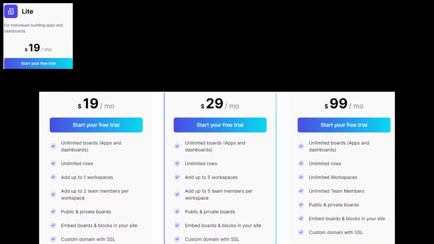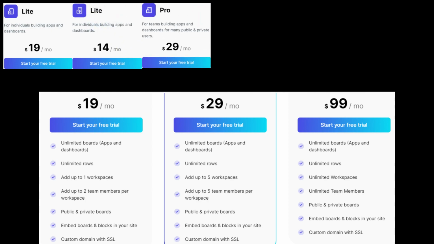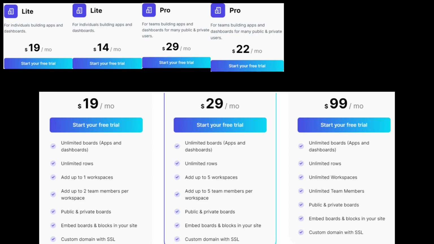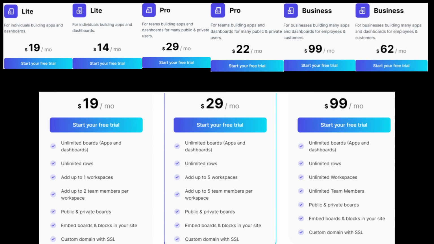Lite, for individuals building apps and dashboards for $19 per month billed monthly, and $14 per month billed annually. Pro, for teams building apps and dashboards for many public and private users for $29 per month billed monthly, and $22 per month billed annually. Business, for businesses building many apps and dashboards for employees and customers for $99 per month billed monthly, and $62 per month billed annually. But they have 5 lifetime deals.